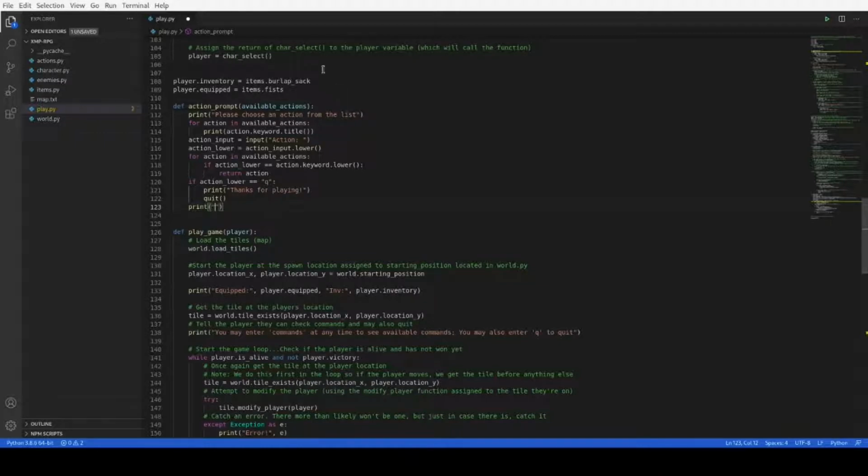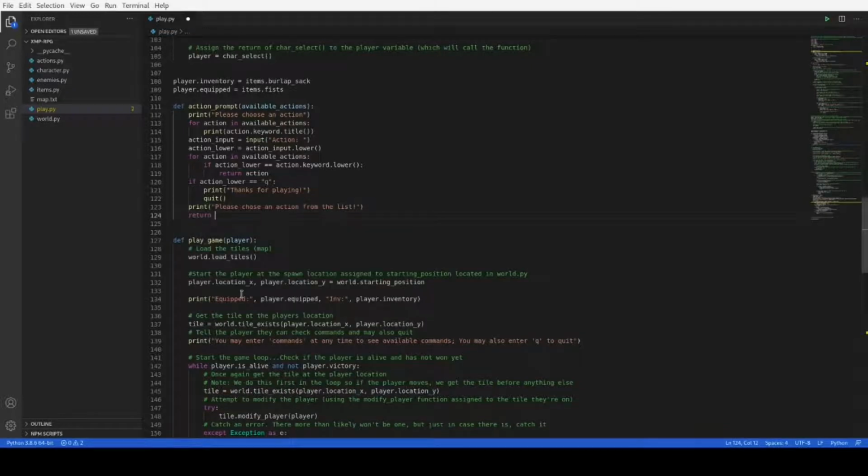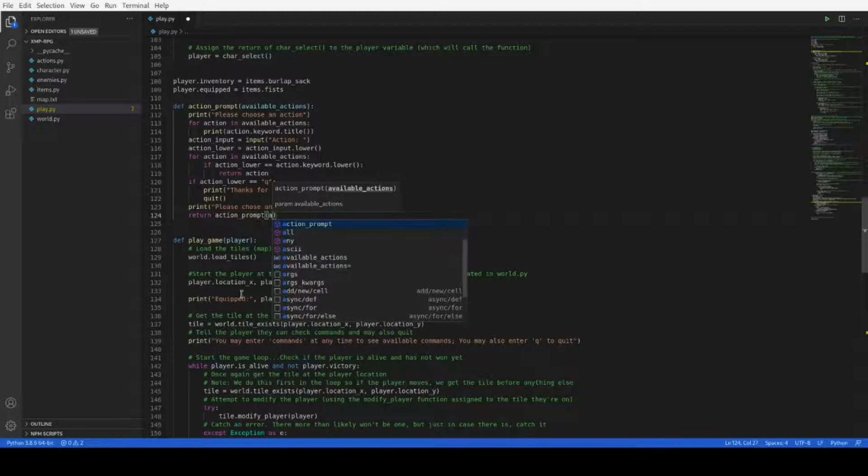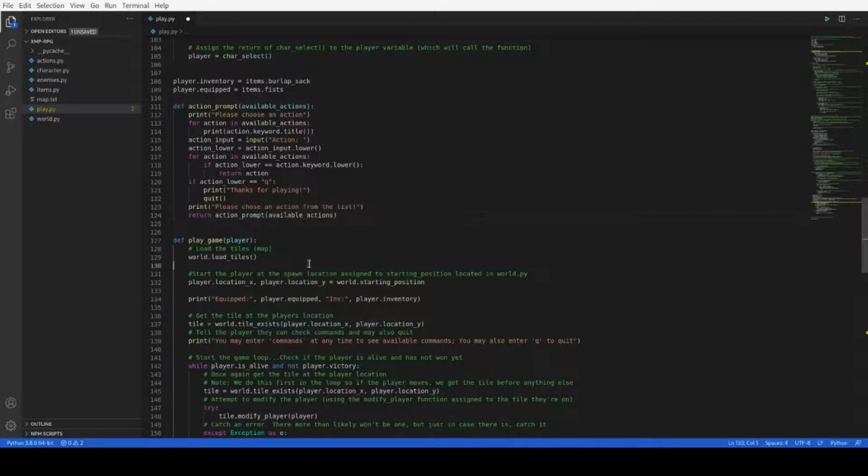Let's change this because I want to use that at the bottom. So we'll just remove that. Okay. And action from the, I can't type, from the list. Okay. And then all we do is just return action prompt and give it the available actions again. And so all that's going to do is tell them to choose an action.